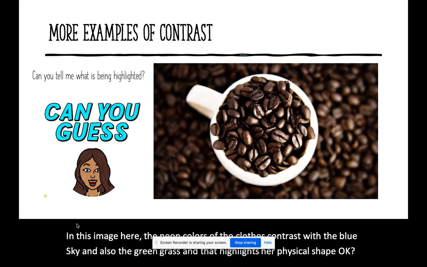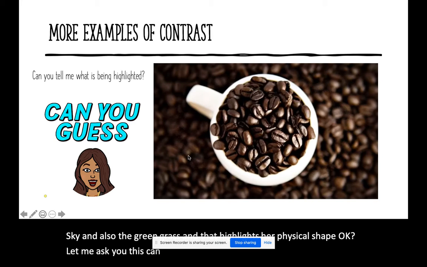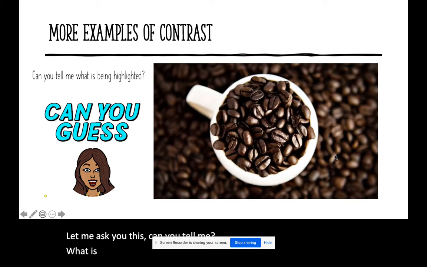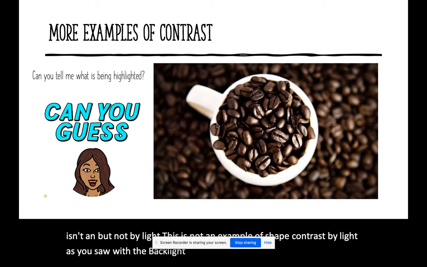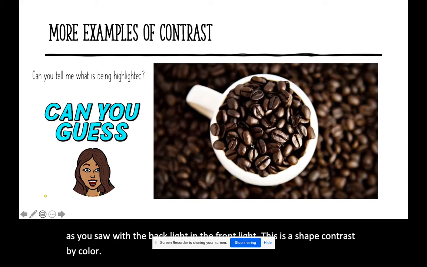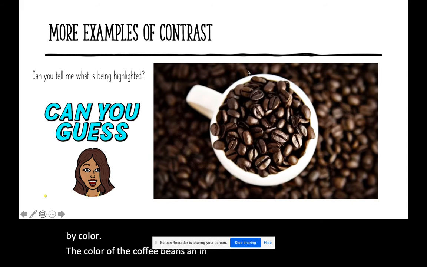Now, let me ask you this. Can you tell me what is being highlighted in this image? Can you guess? So, very good. The coffee mug is the shape being highlighted. And this is not an example of shape contrast by light, as you saw with the backlight and the front light. This is a shape contrast by color. The color of the coffee beans in the background is what makes the white cup stand out.